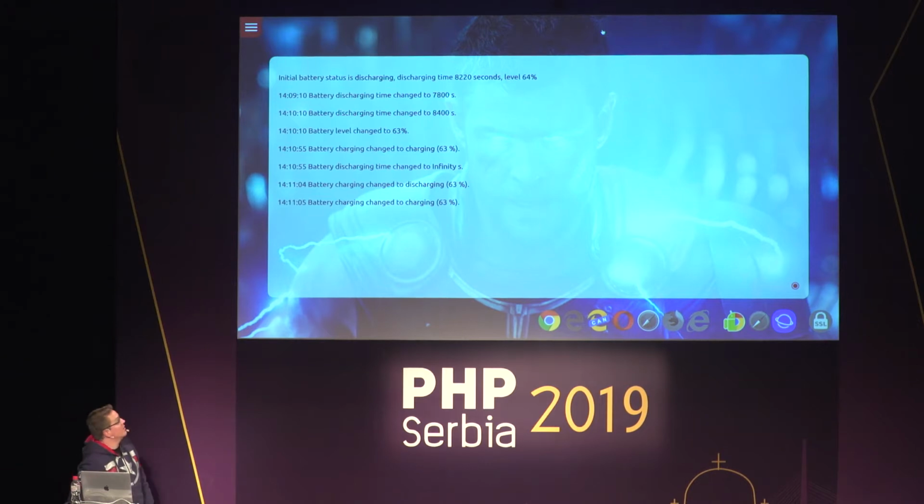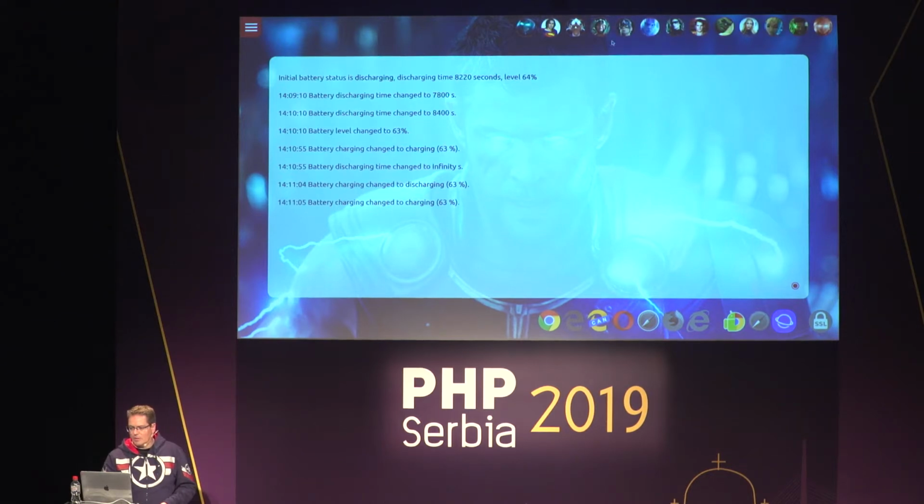Now it says it's charging. You see, it was discharging, and now it's charging again. All right, next one.